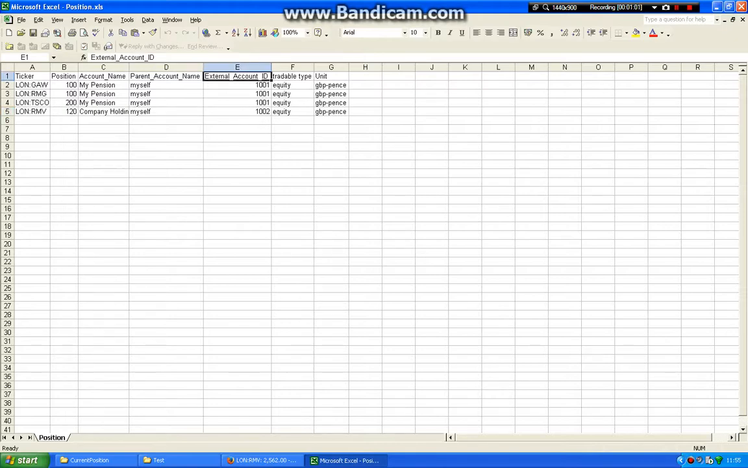External account ID, we can have this integrated back into another system if you need it to be. The things that you can trade is equity, they're all the same type. Unit at the moment, they're all GBP pence. So this, I would imagine that it's being generated by some sort of a machine, have to have the name as position. So I'm being saved into this folder here.